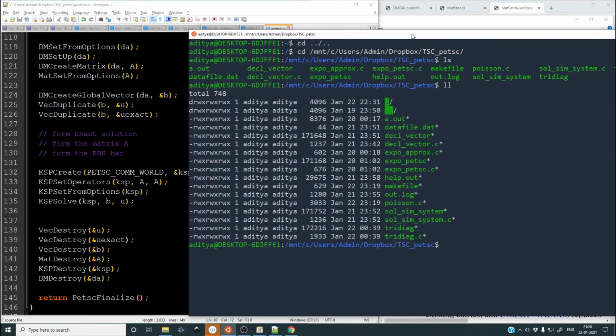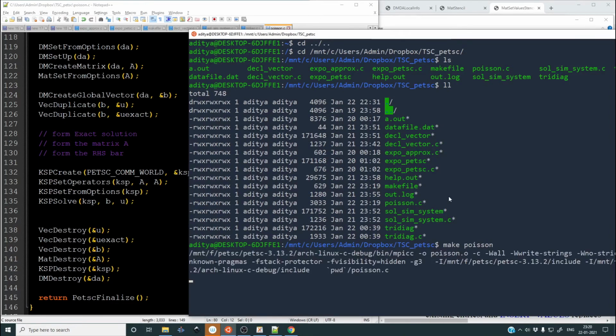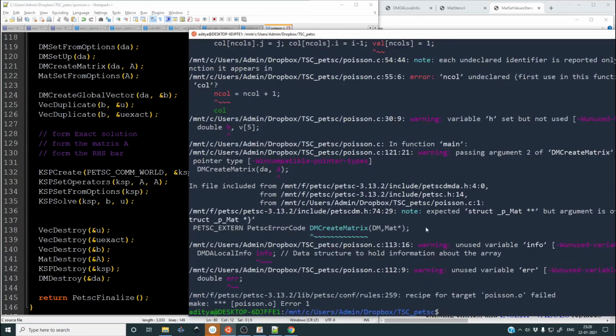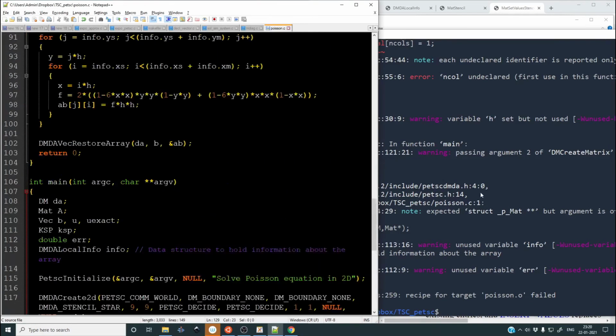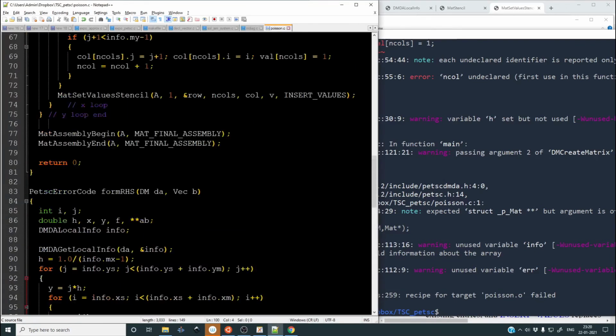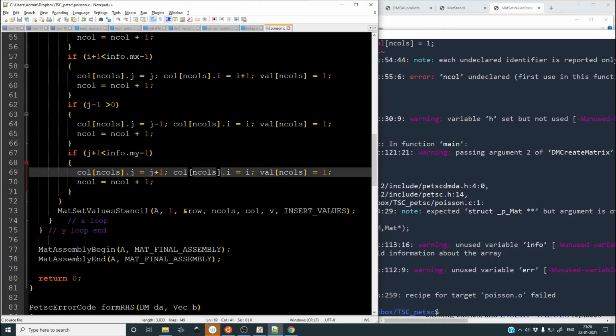So now we have the makefile over here. So make Poisson. Unused variable. Okay, unused variable, that's fine. Okay, ecall, there seems to be an error in ecall. We've called it ecalls.